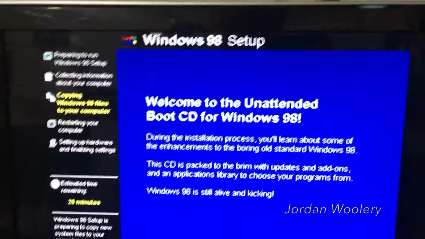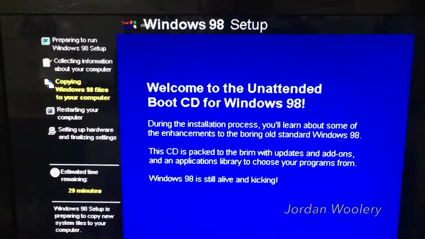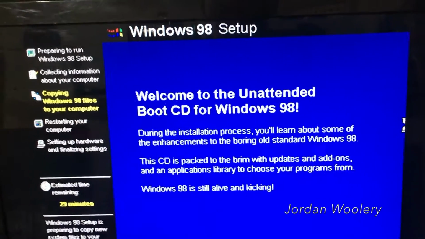Welcome to the Unattended Boot CD for Windows 98. During the installation process, you'll learn about some of the enhancements to the boring old standard Windows 98.